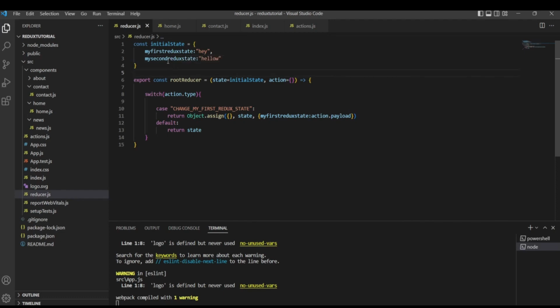So this is how easy it is to define a state, and I just have to add one more case scenario here, and this should say change my second Redux state instead of change my first, and here I'm going to say my second Redux state. That's all. We are done in reducer.js. We added the second state very simply by adding 2-3 lines here.